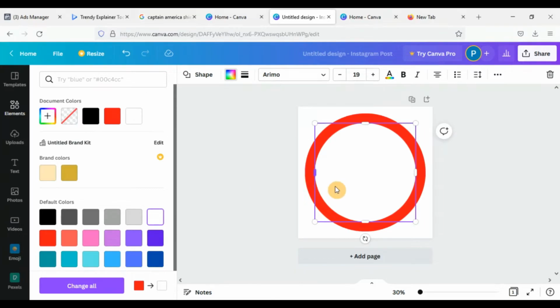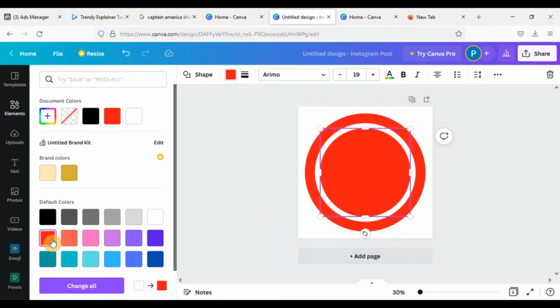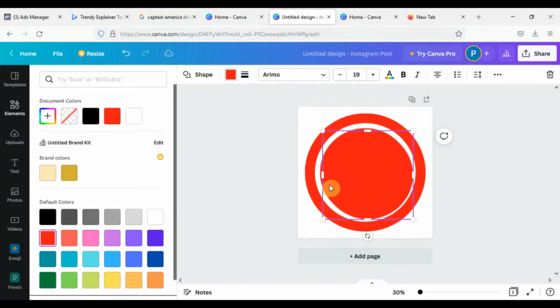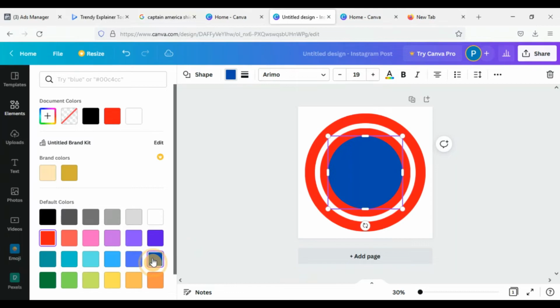Yes, then you can also copy this and duplicate again. Then you reduce it, you put it at the middle. Do you understand? You select the red color. Are you getting what I'm doing? Then you can also copy again and you paste it, and it gives you another circle. You reduce it, you centralize it, and you pick, I think this time we're going to pick the blue.